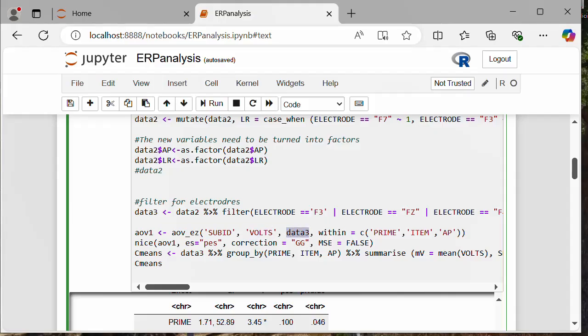The third entry here is the data frame you want to analyze. Make sure that that matches up, so data frame 3. Then we specify whether they're within or between subjects variables. In this case, they're all within subjects variables, and you can change these to meet your design needs as well. That will run the analysis, and it'll put the outcome of the analysis of variance in this object AOV1.